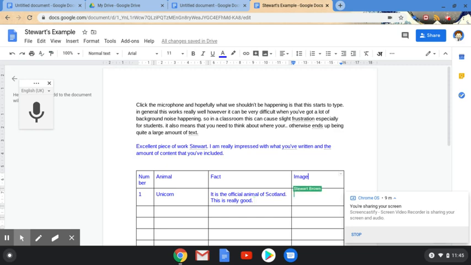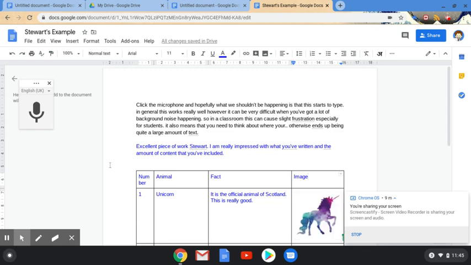Then, to show you this slightly differently, just to show you what it looks like when someone puts in an image. So that's what it looks like if you're working on a document and you see that happening at the same time.